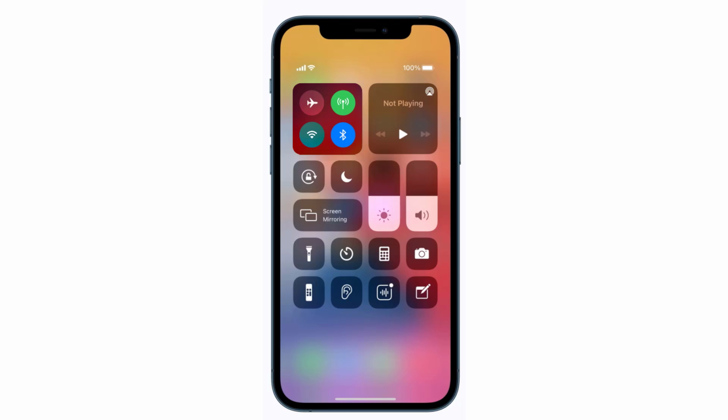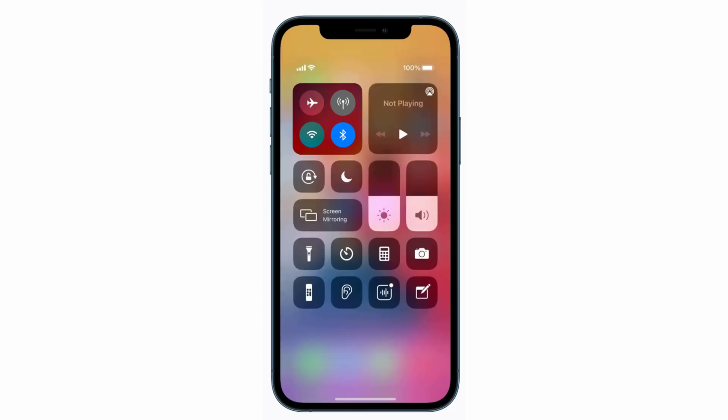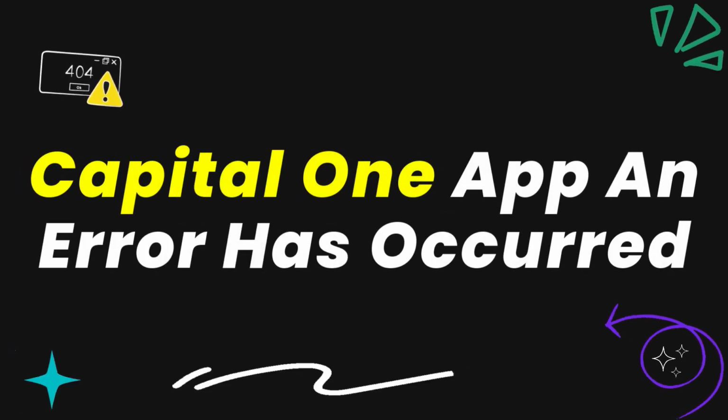So now what you need to do is tap on this icon to completely turn off your cellular data. Wait for around 5 to 10 seconds, and then again tap on this data icon to turn it back on. This should fix the Capital One app an error has occurred.